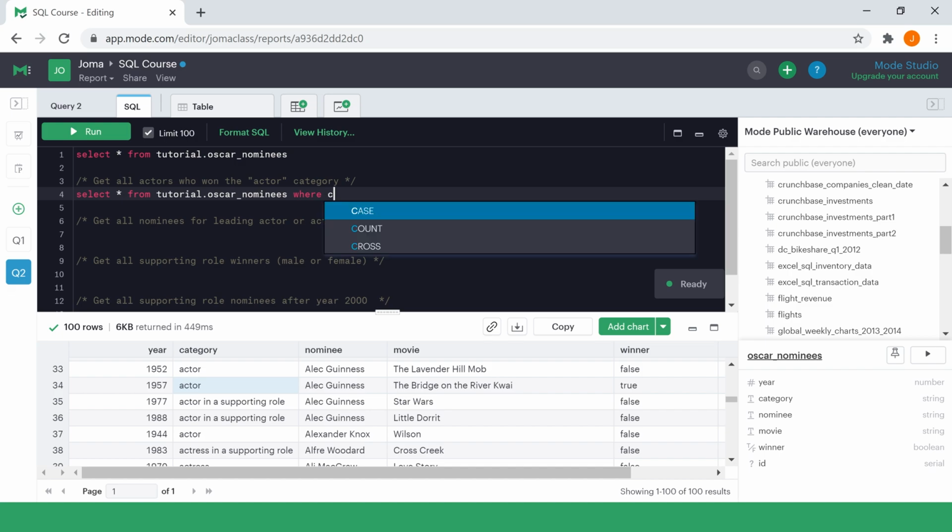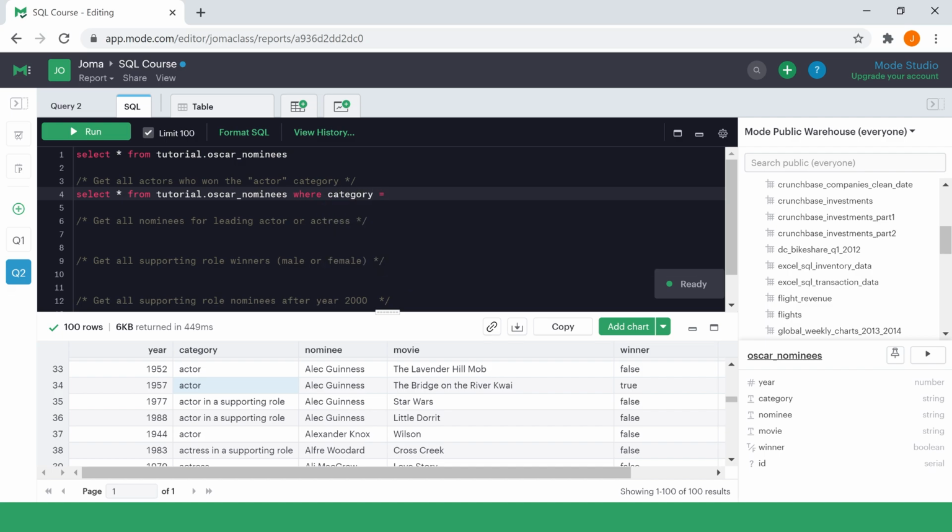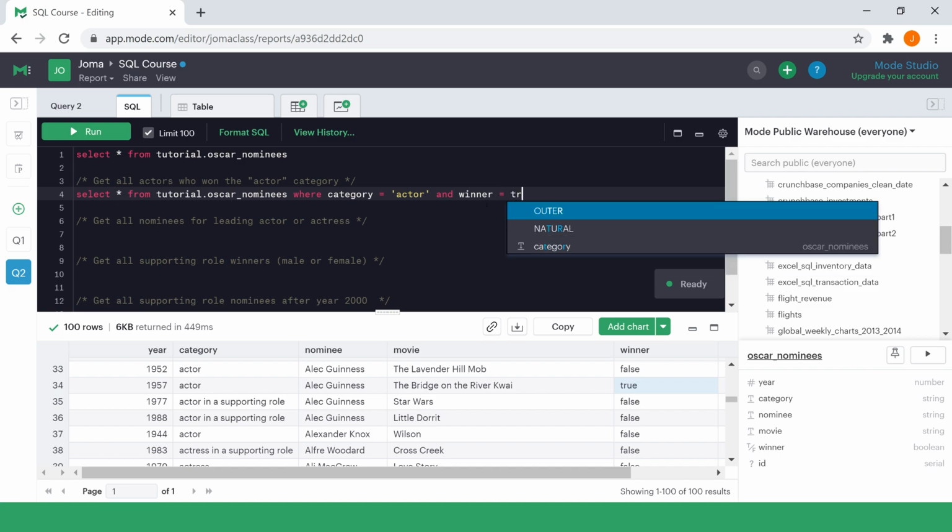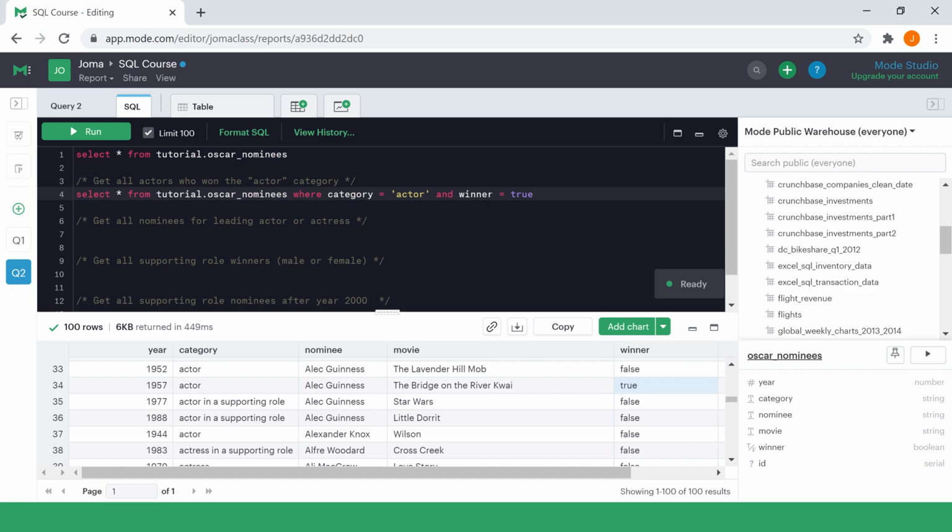okay, so what do we want? We want the category to be actor. Okay, and then what else do we want? We want the nominees or the actors that actually won. So that means you need winner to be true. So you can do AND winner equals true. But you can actually just keep it at that, because the column winner is a boolean, so it's true or false. But we can add true just to make it more obvious.